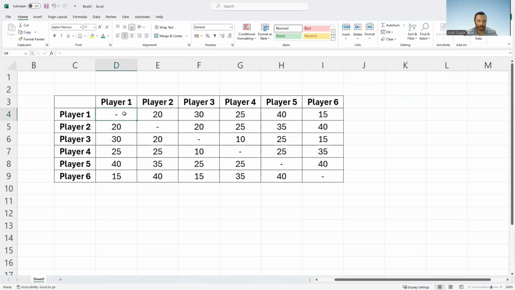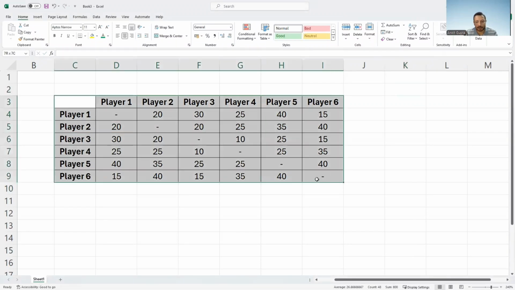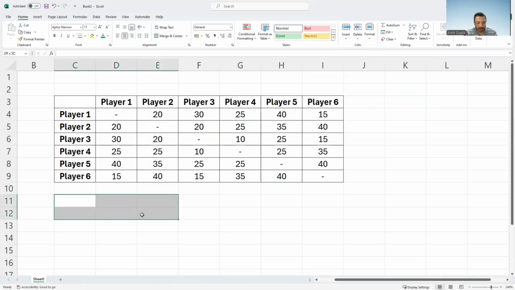Hi, in this video, we'll be learning how to convert a 2x2 grid into a flat table. Now, the scores of various players against each other are given to us. So, like player 1 has scored 20 points against player 2, 30 points against player 3, and so on.